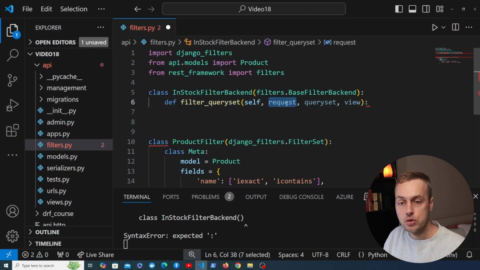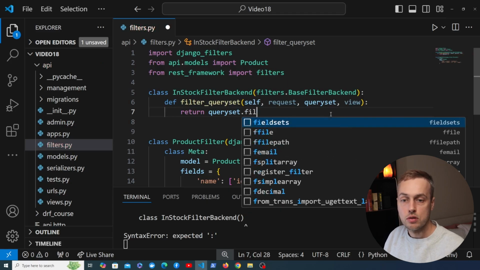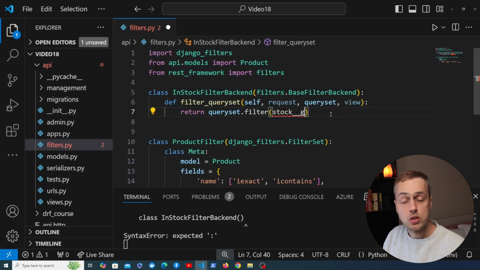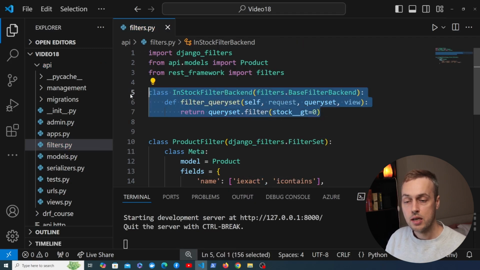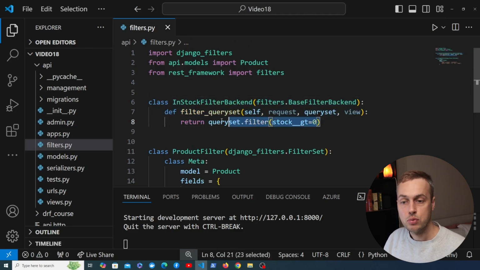So we have access here to the request that's coming in. We also have access to the query set associated with the generic view, and we have access to the view itself as well. So what we're going to do is take the query set that's coming in as a parameter, and we're going to call .filter on that query set, and we're going to look at the stock that's on the model, so stock, and we want to only return items where the stock is greater than zero. So on an e-commerce website, if we were building one, this in-stock filter backend is going to be responsible for only returning items that are in stock for the users to then view on the front end. So it's a very simple piece of logic that's being wrapped by this in-stock filter backend.